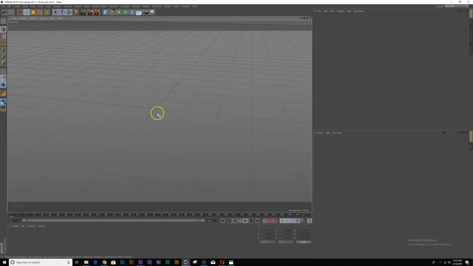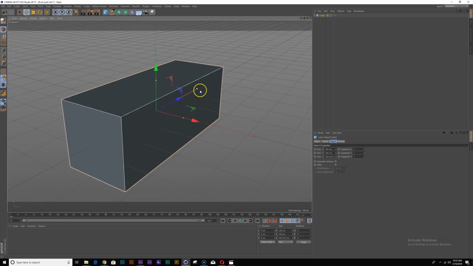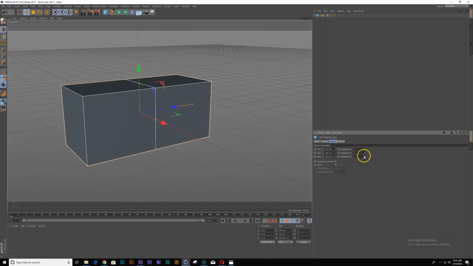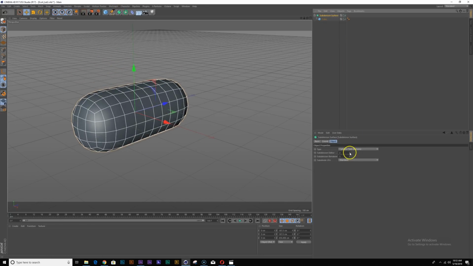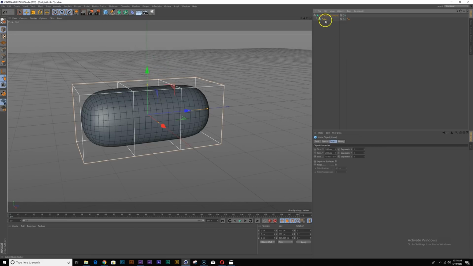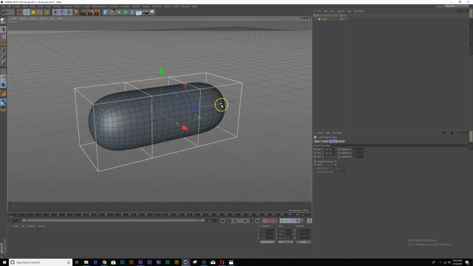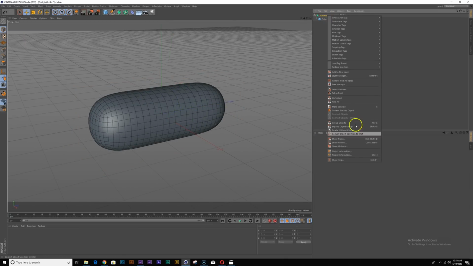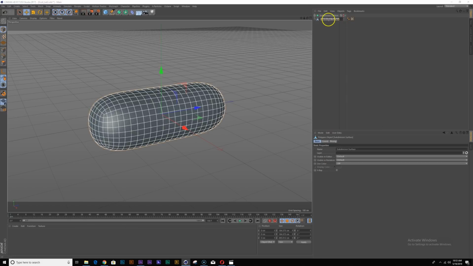So here we are in Cinema, brand new scene, and first thing I want to do is to create a cube. And for my cube, let's make it a little longer and add some segments and drop it into a subdivision surface. And let's crank up the subdivision here, and this is basically the shape of our cell. Pretty simple, right? So at this point I'm going to right click and hit current state to object, and I can hide this and turn this off. So now we have a clean mesh to work with, and let's name this our cell body.